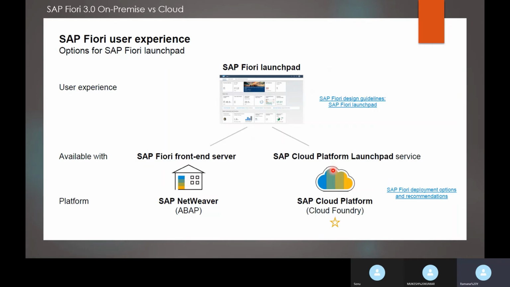But specific to the cloud, if you have to deploy, you have to use the Launchpad service to deploy your custom UI5 apps or your standard Fiori apps as well. In this platform, they have now renamed it to Business Technology Platform recently, and certain changes are happening very rapidly in that space.